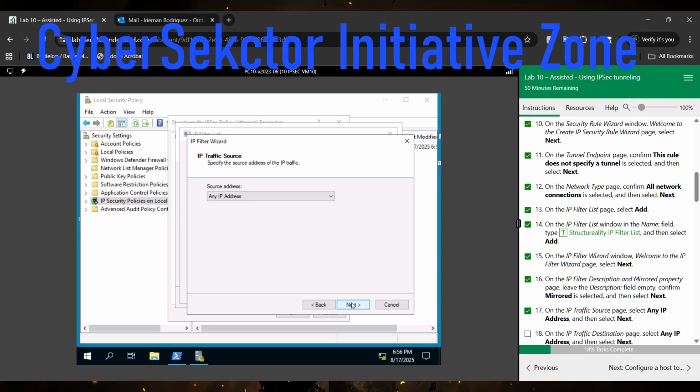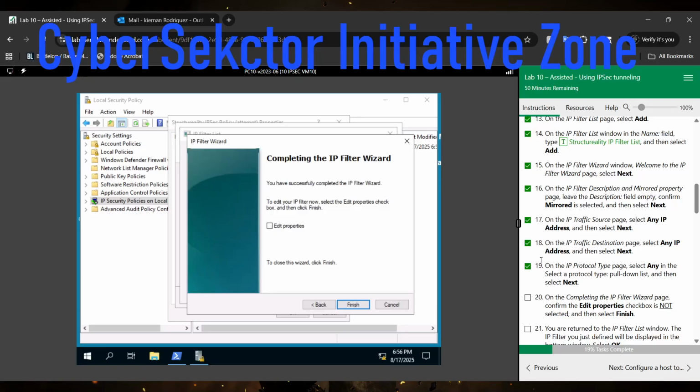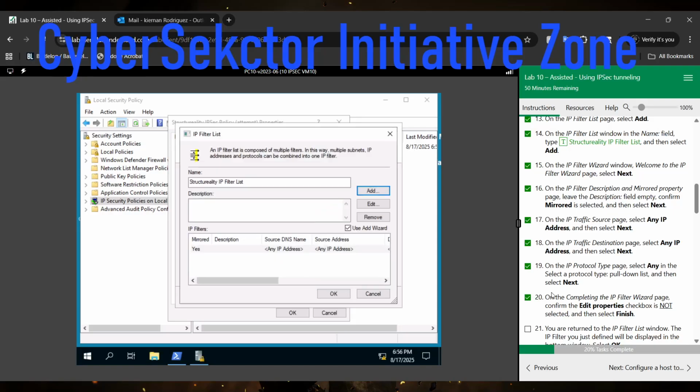That's going to be our traffic source of where we're going to get the connections, and then any IP address for traffic source, and traffic destination, same thing. Click on that. So on the IP protocol page, keep that to any in the select protocol type window, and then click on next, and then once we're here, we have to confirm edit properties is not checked. It's not selected. So do not click on this box. Keep that unchecked, and then click on finish.